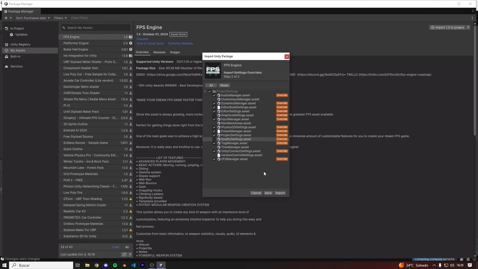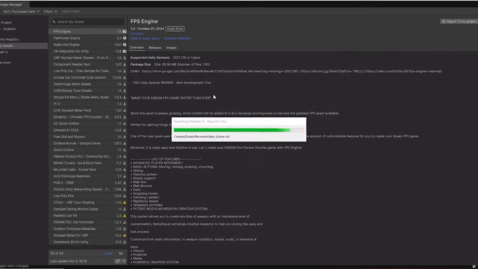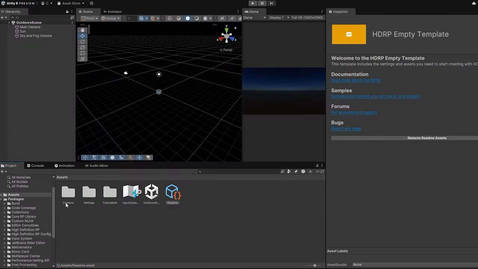This is because we need to use the HDRP with FPS Engine, but FPS Engine is made using the built-in render pipeline. So if we were to import these settings, they will override the HDRP, and we definitely do not want to do that. So let's click on Import, and here click on Yes for these and other files that might be found later. Alright, awesome, now we can close this, and we got FPS Engine already installed into our project.